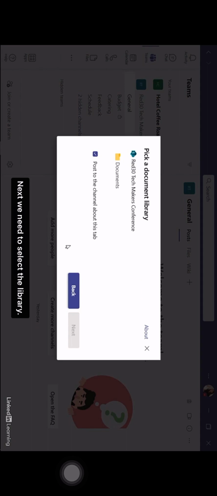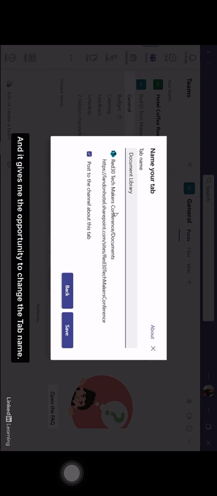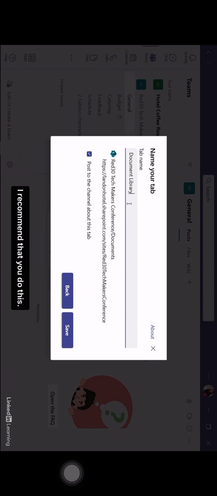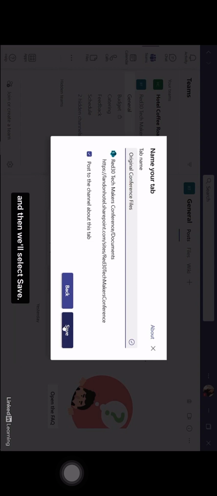Next, we need to select the library. You might have more than one library within your SharePoint site. For this example, you'll notice that we only have one and it's called Documents. So I'll make sure that's selected and I'll select Next. And it gives me the opportunity to change the tab name. I recommend that you do this. This generic name Document Library is not going to be very meaningful to anyone. It's not going to give them the context of what is in this library. So I'm going to change that to Original Conference Files. And then we'll select Save.